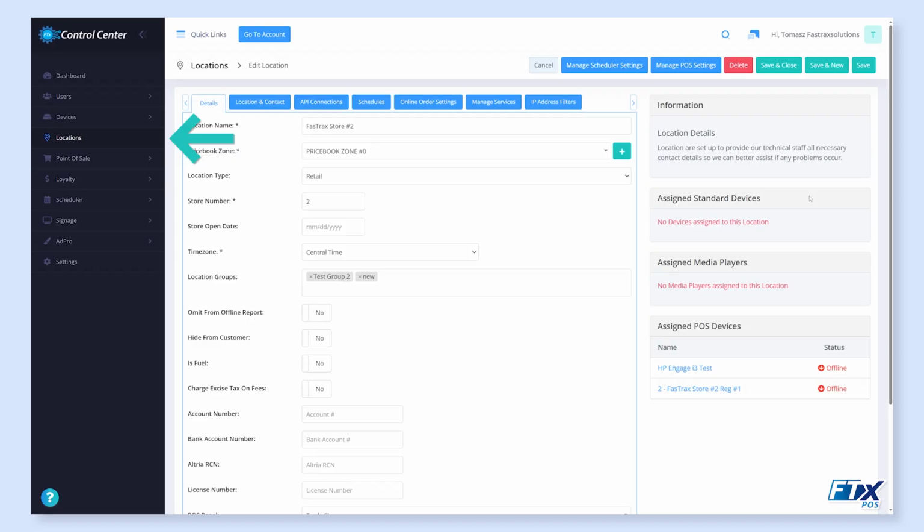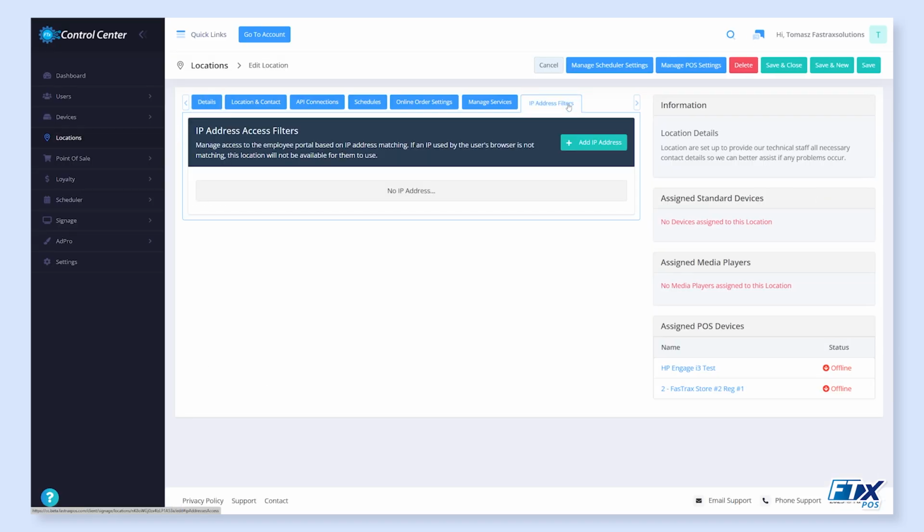And one super powerful, though much less known, is limiting location usage by IP address. This is under Locations, IP address filters. And when you enable this and add an IP address to a location, if the IP address used by the user's browser isn't in the accepted list, this location won't be available for them to use. Meaning that if you prefer, employees can only access Control Center from specified places, like the store.